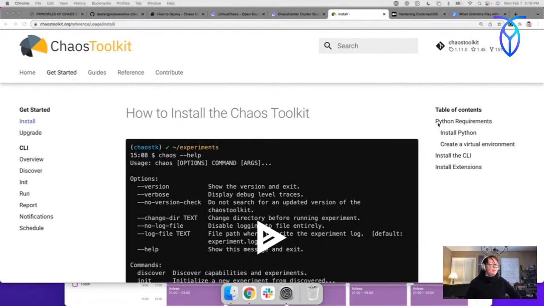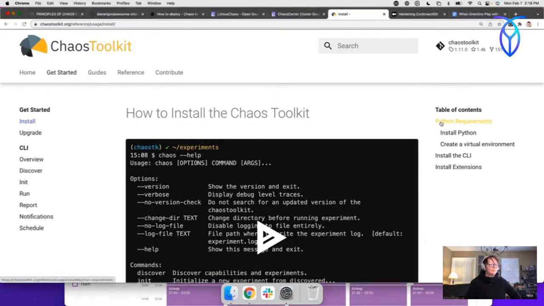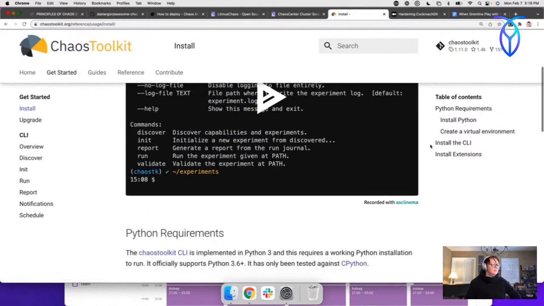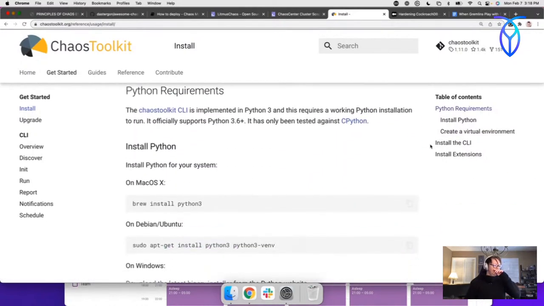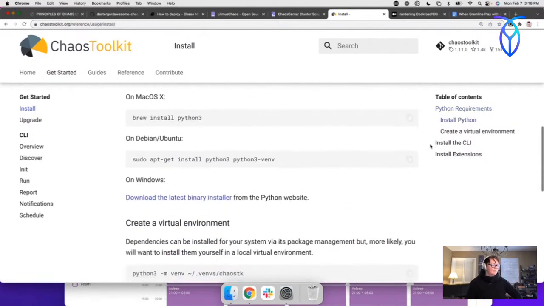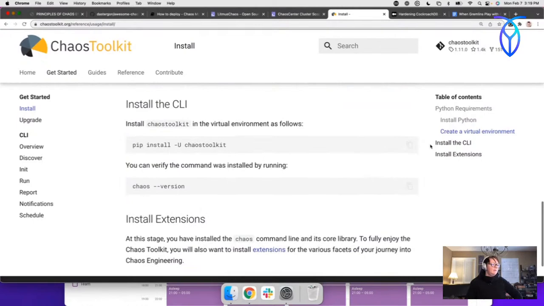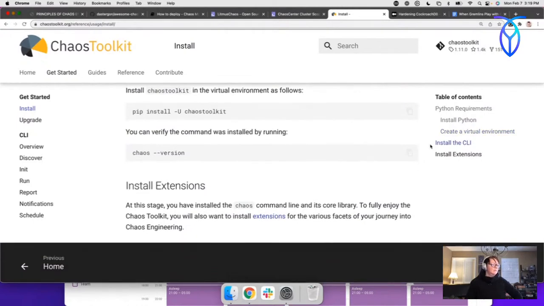Oh, and it starts, it's Python-based. That's cool. I got Python, and it has it create it within a virtual environment. I am here for this. Nice. To a virtual environment, install the CLI.